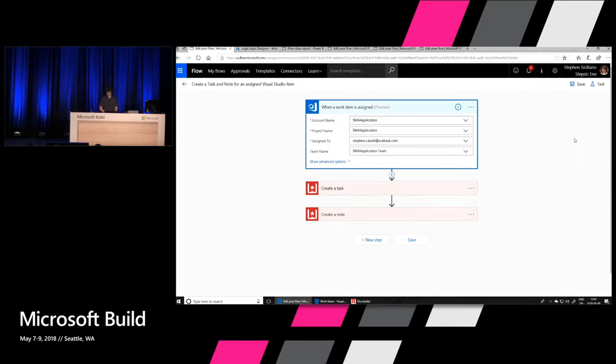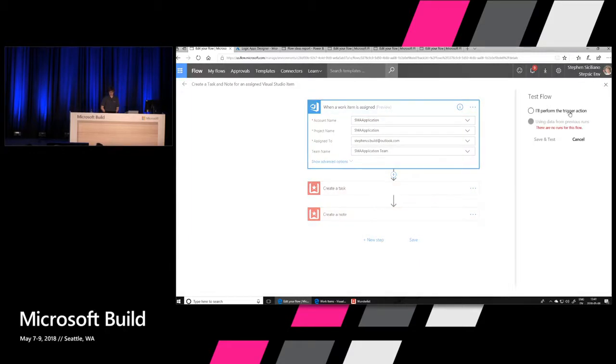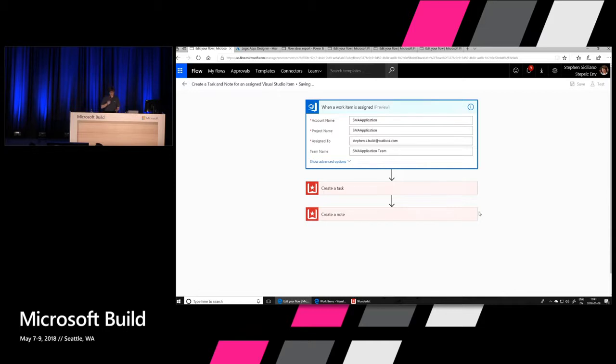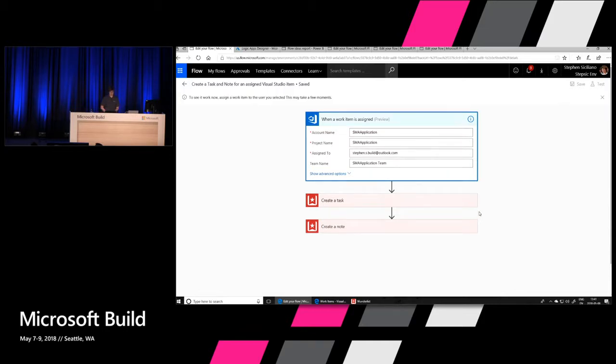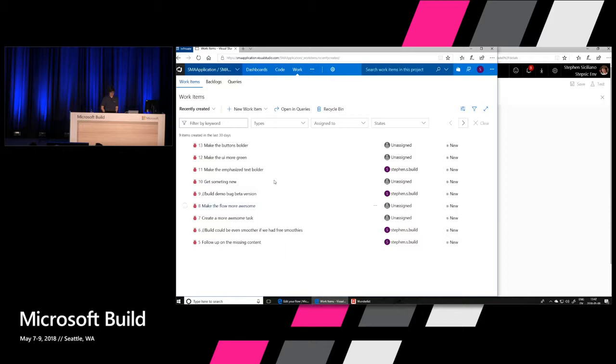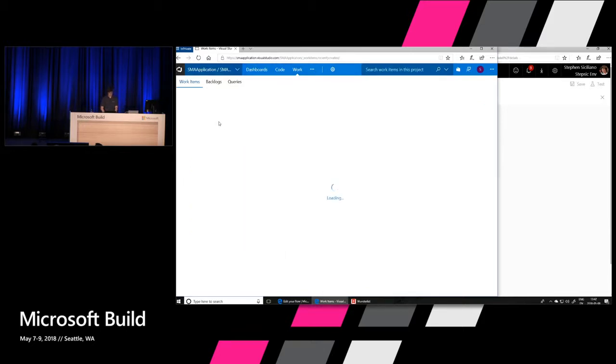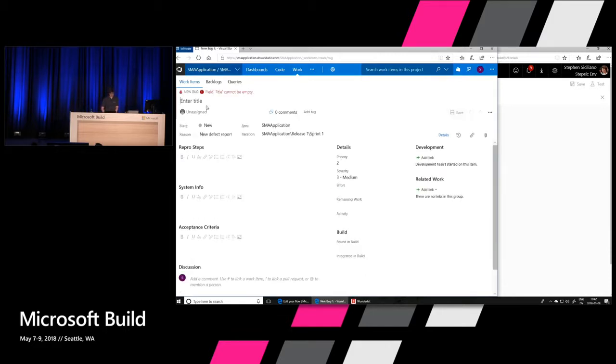OK, so I've created this flow. Let's go ahead and test it out. So I'm going to perform the trigger action. So I'm going to actually go and create an item inside Visual Studio. So I'm going to switch over to that, and let's create a new bug. And just say, you know, it seems to be running a little slow. Whoops. Freudian slip there, maybe. And then I'll assign it to myself. And there we go. So now I've created the item inside Visual Studio.